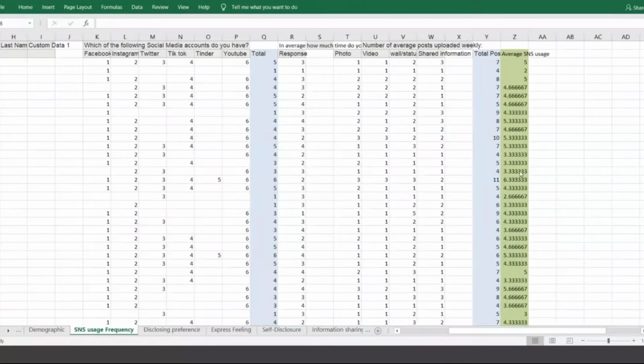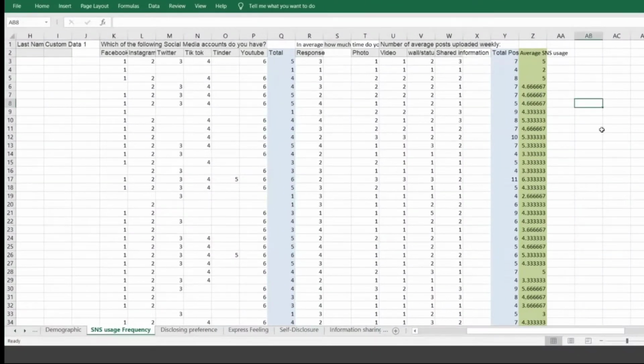And today I'm going to present how to decode the data. As you can see here is an example that I use to decode the data. The example is for the SNS usage frequency. Here we're going to find the mean, mode, median, variance, standard deviation, histogram, and also the box plot.